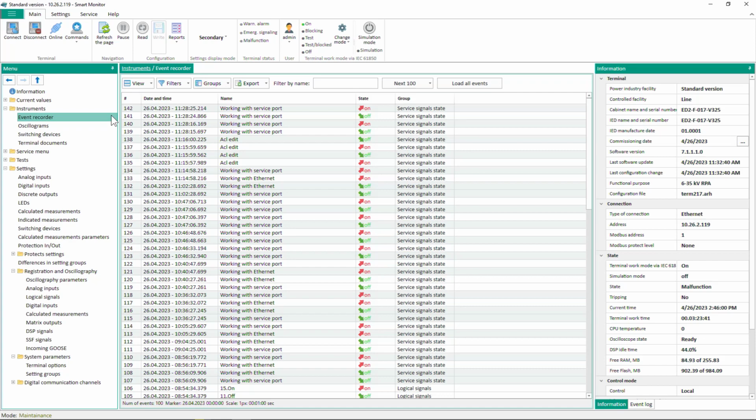Recorder entries are displayed in this section. Every event has a sequential number in the list, date and time of registration, name, state, and group of the event. On state means activated, off, deactivated. When connected to the IED, Smart Monitor regularly updates the event list. Press the corresponding button on the toolbar to update the list and view the latest events.